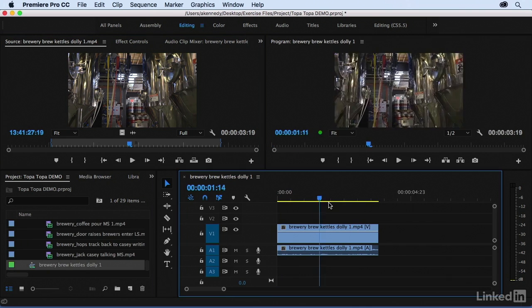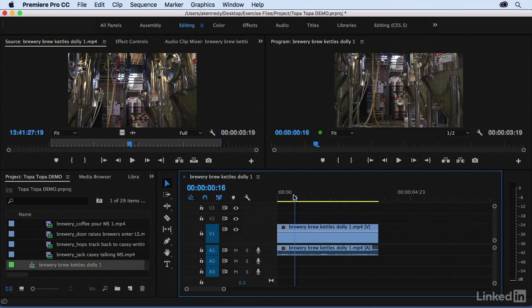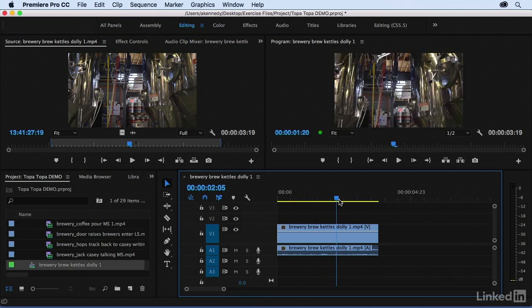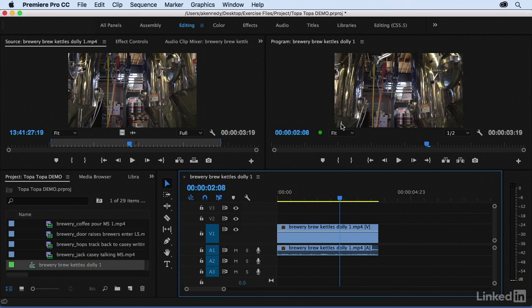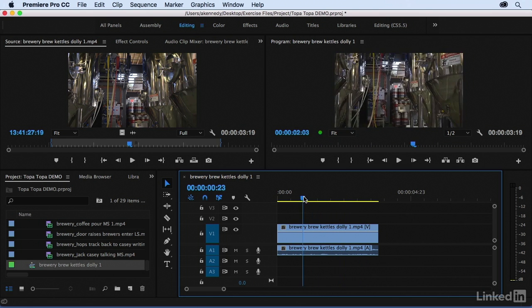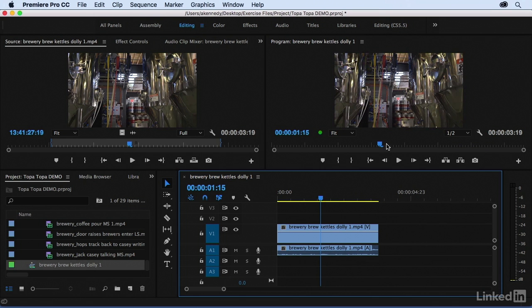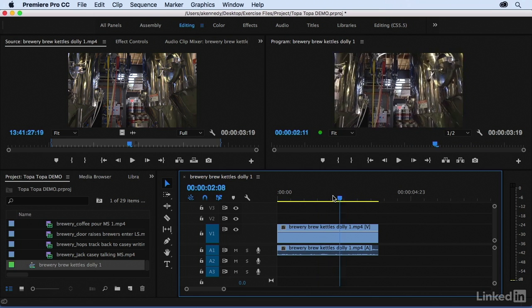This is the very first shot in my sequence. As I scrub through this, you can see that I'm moving my playhead not only in the timeline, but also up here in the program monitor. Okay, so the timeline and the program monitor are synced because this is my visual output of the timeline.